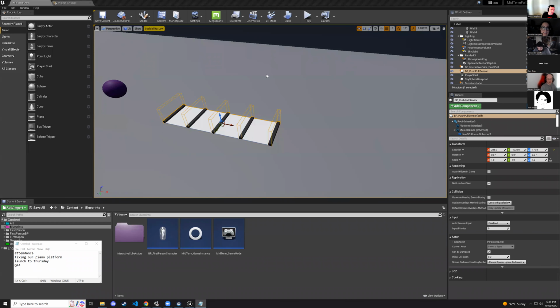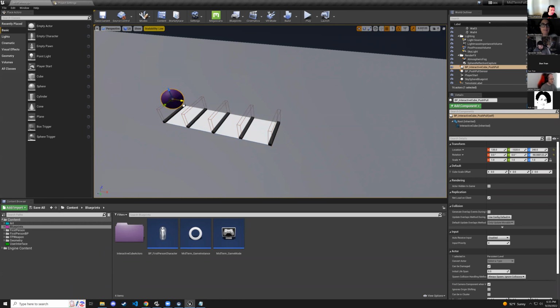All right, so again, what we're going to try and do is take it so that the ball will stop at the end points of our little piano platform and only allow it to go in the direction of the platform and not past it.